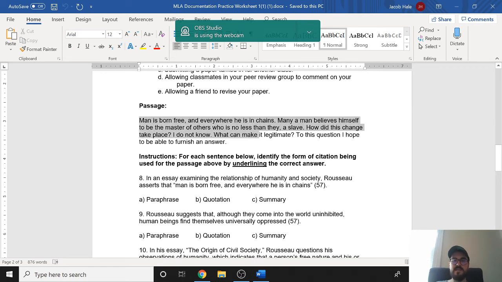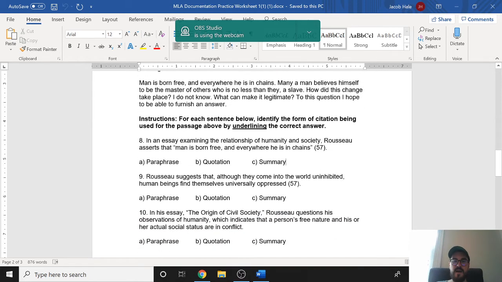So this is the passage that you'll be looking at here. For each sentence below, identify the form of citation being used for the passage above by underlining the correct answer. In an essay examining the relationship of humanity and society, Rousseau asserts that man is born free and everywhere he is in chains. So is that a paraphrase, a quote, or a summary? And you will go from there.